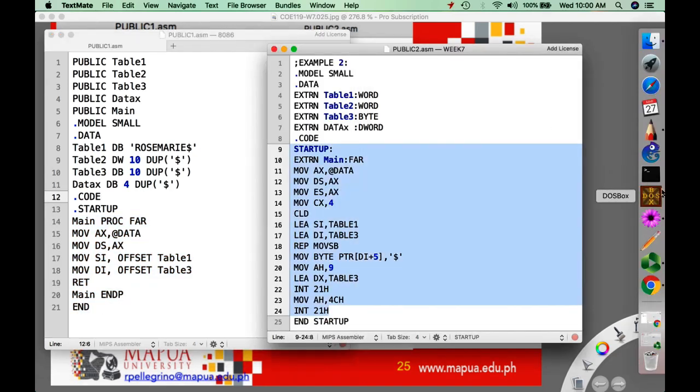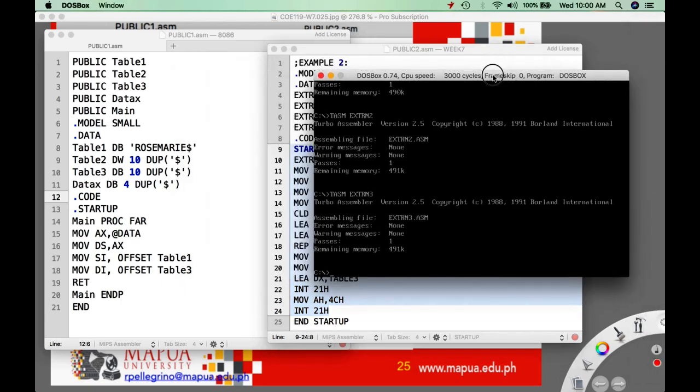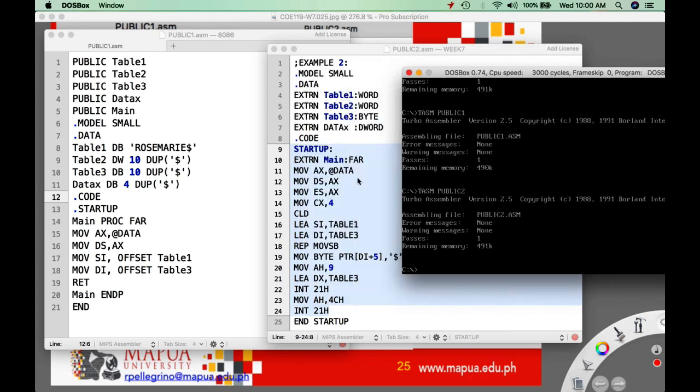So let's run. We have to make both must have an object file. So tasm public 2. We have to choose which one to be the executable file. In this case, we will be choosing public 2, because somehow this gives us an output.